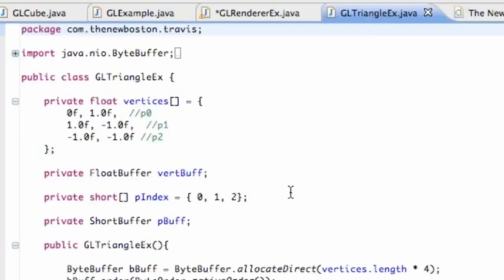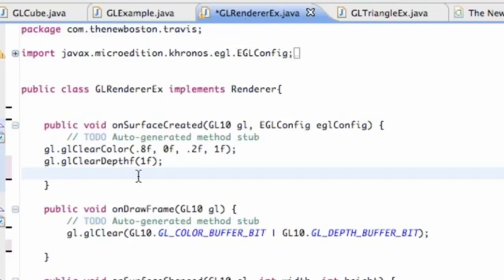What's up, guys? Welcome to your 176th Android tutorial for the new Boston, and we're getting close to actually putting our triangle on the emulator so we can see it. We basically have set up everything that we need for a triangle class, so we're just gonna go over to our renderer class, because this is where all the magic's gonna happen.